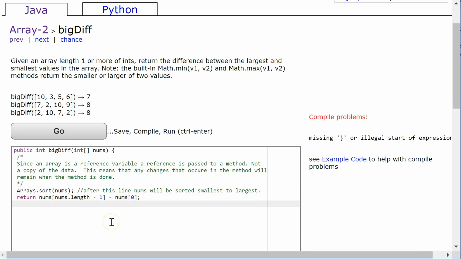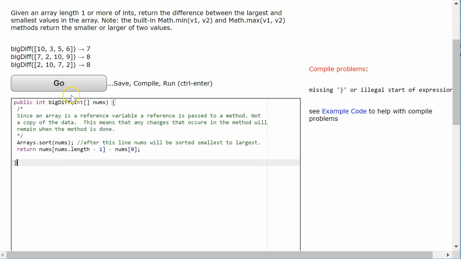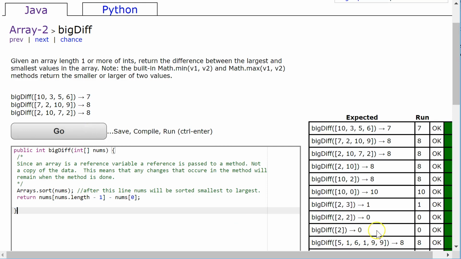Oh, semicolon issue, bracket issue. I guess I did it by bracket earlier. There we go. I hit go, and there we go. This is a really cool approach because it highlights this kind of nice shortcut.